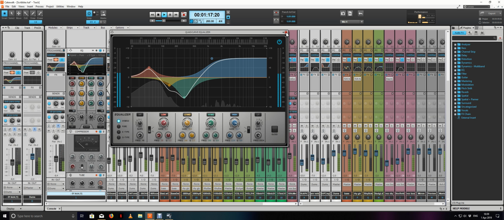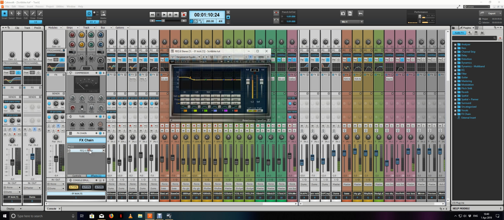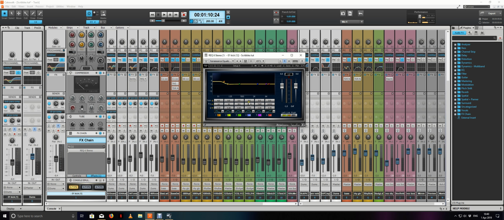Okay, and now the second EQ that we already have in here, we can fine tweak a couple of things.